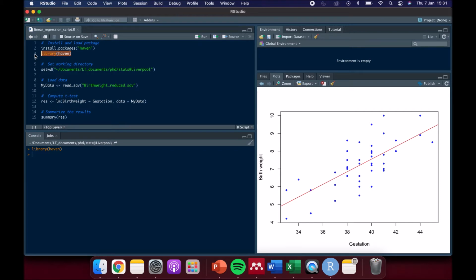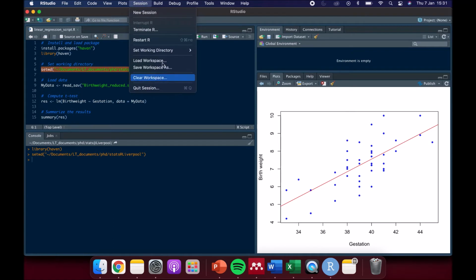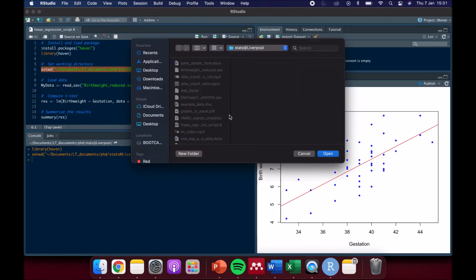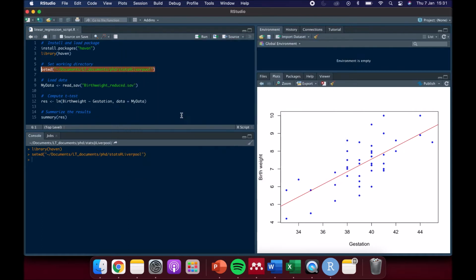We need to set our working directory to tell R where to find the SAV file on our computer. So to do this, we type setwd, working directory, and then we type the working directory in quotation marks and brackets. So I'm just going to run this line of code. So this has set my working directory. Alternatively, you can go to Session, Set Working Directory, and then Choose Directory, and then you just click the folder where your file is kept.